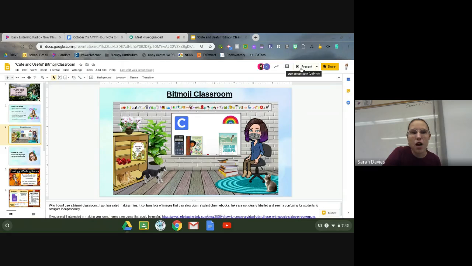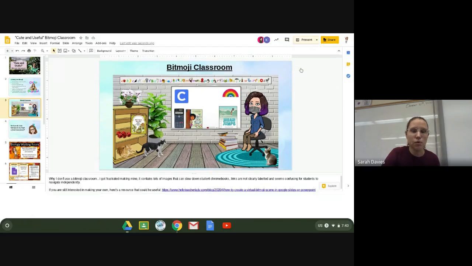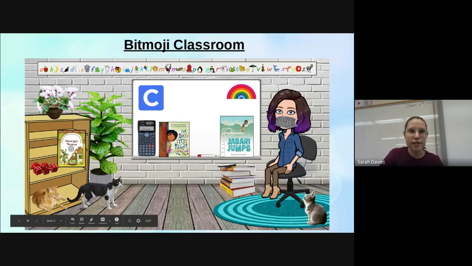If you have been following along on any of the Facebook groups, you may have seen a Bitmoji Classroom. I was really intrigued by this over the summer, and I know a few people, including myself, tried to put one together. I was not successful. It takes a lot of patience and a lot of time to make this look nice and cohesive. I chose not to make a Bitmoji Classroom for my high school students. For me personally, this is a little elementary, and also to me, it's very confusing.